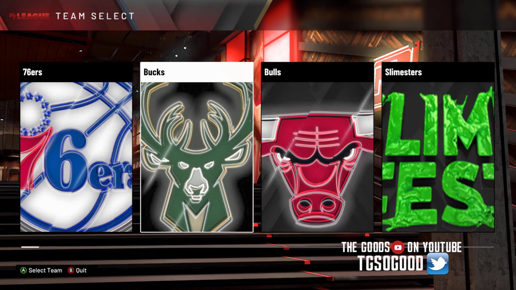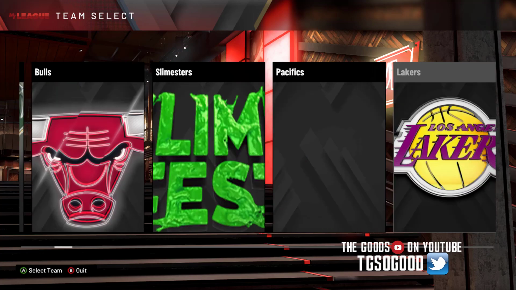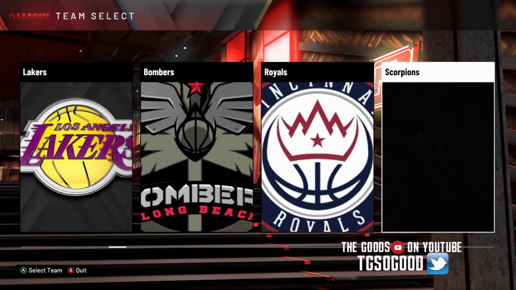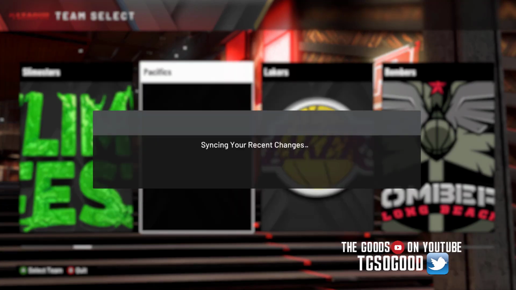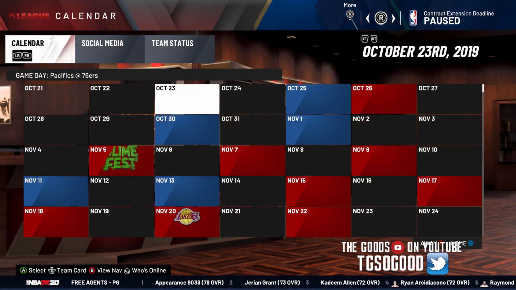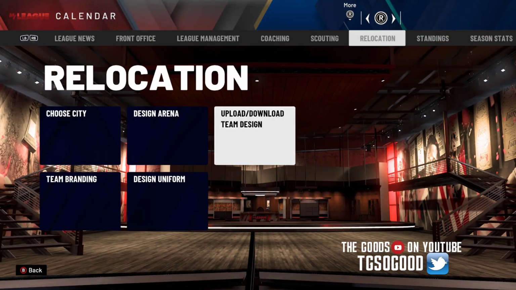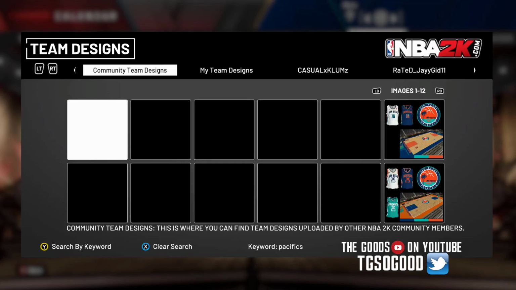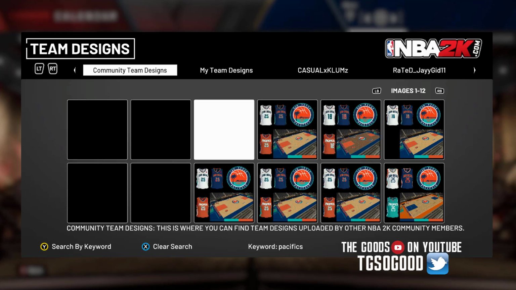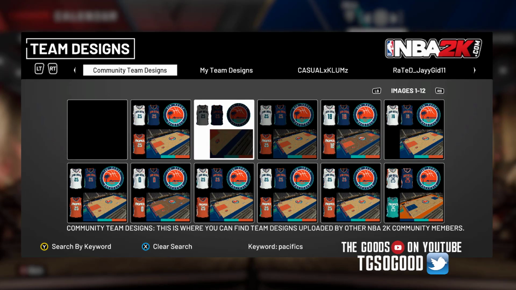So let's see, Slime Fest. As you can see, now their logo is here to stay. But this team's still missing logos, and then the other two are still missing logos. So these are the Pacifics. All I have to do is this time select them. And then once I select them, I'm going to go in and do the same thing I did with Slime Fest. I'm going to look for their rebranded jerseys. So just do a search for Pacifics. And as you can see, we got it. You just choose the one that you want.